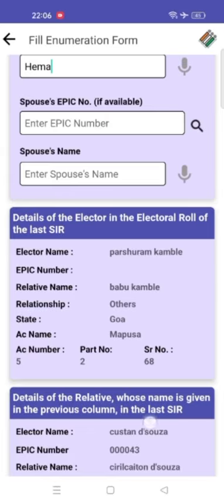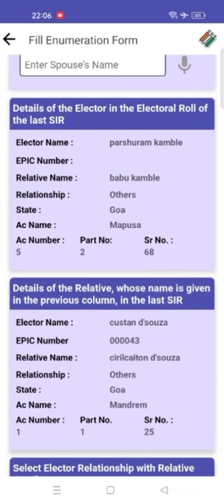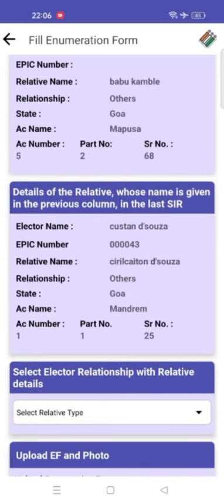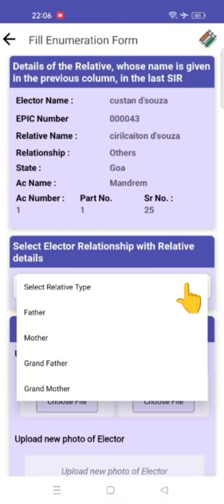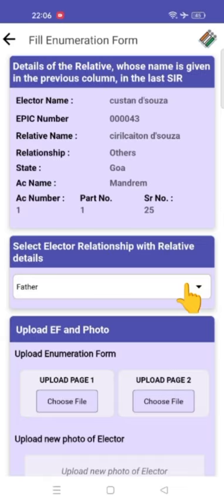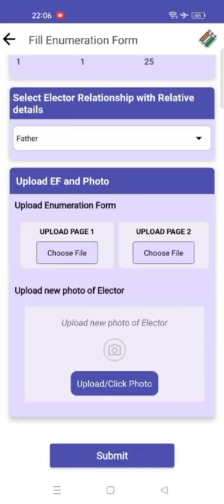Then the details of the electors under the last SIR is visible to the BLO, then the details of the relative under the last SIR will be visible. Then BLO will select the relative type from the drop down. After selecting the relative type, BLO will upload the enumeration form.